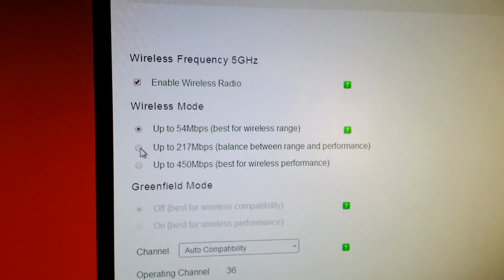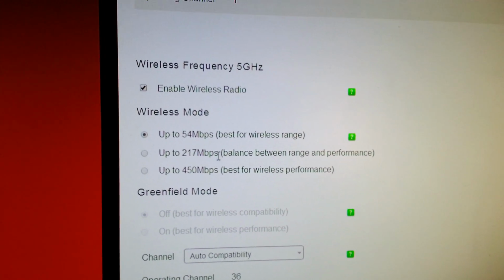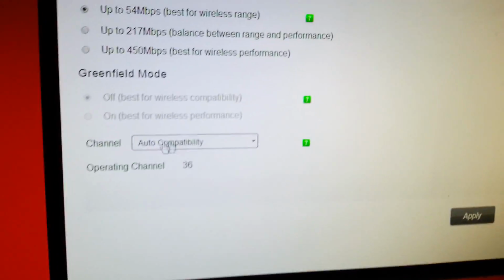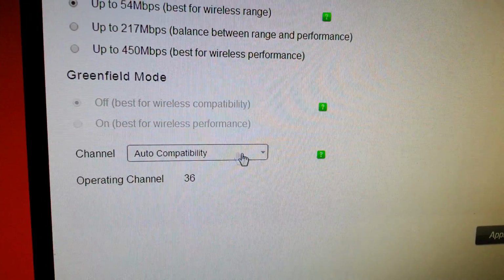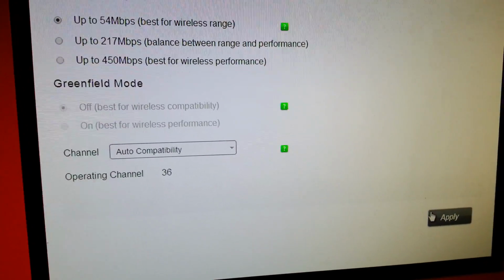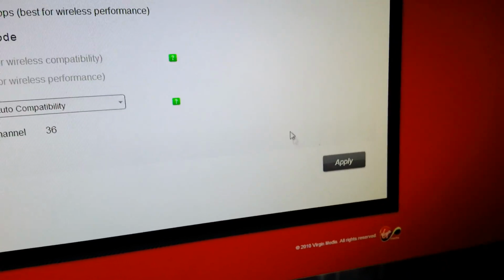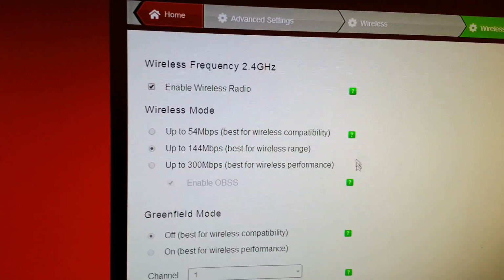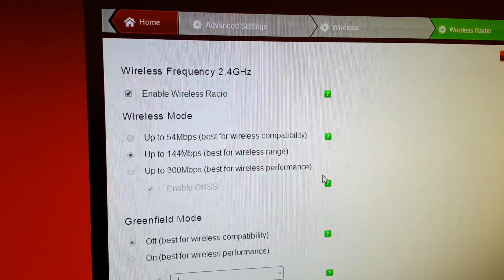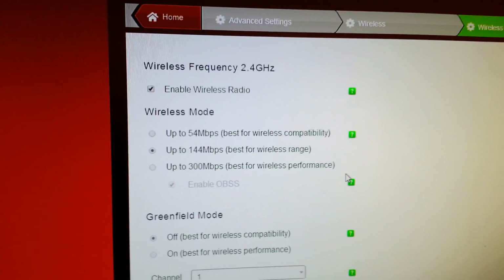See, I was on this, 217 megabytes per second, but I put it to here. The channel is auto, everything else is fine, so click save or click apply. Your Xbox will disconnect and then reconnect because of the change in settings, and yeah, then Destiny should work for you.